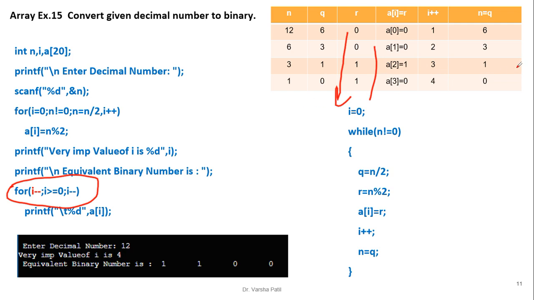Now when we come out of the loop, when n becomes 0 we will come out of the loop. When we come out of the loop, you just check the value of I. What is the value of I? 4. But actually in how many locations are the values stored? 0, 1, 2, 3. So we require to decrement the value of I. That is the only logic in this program.